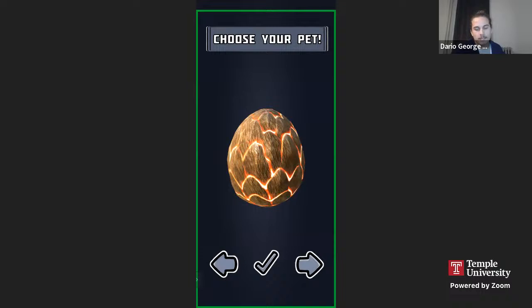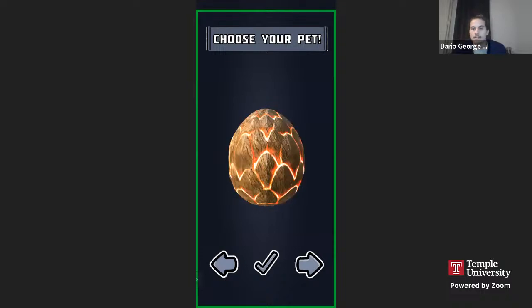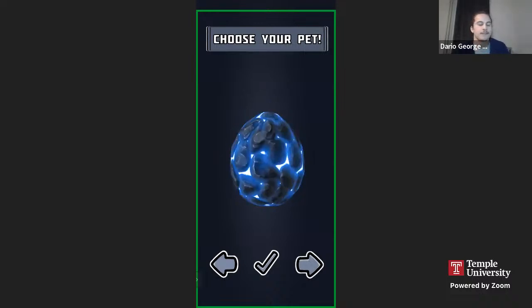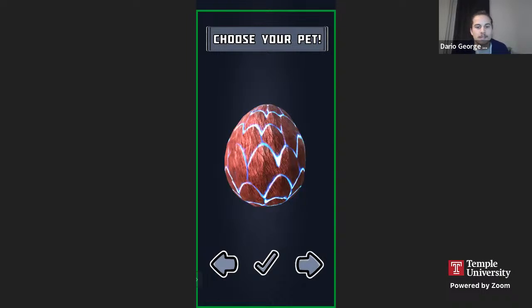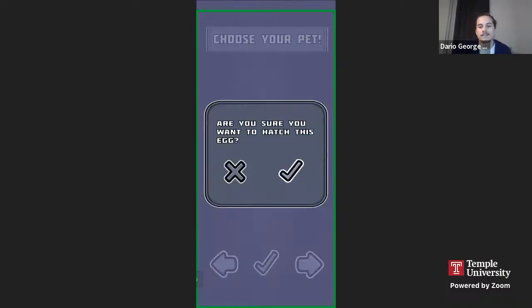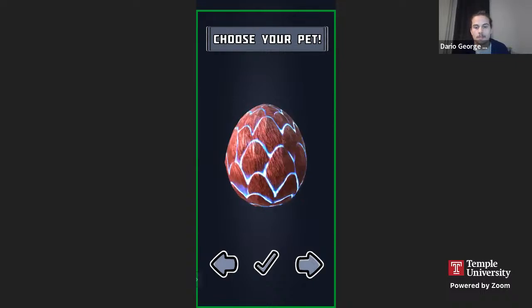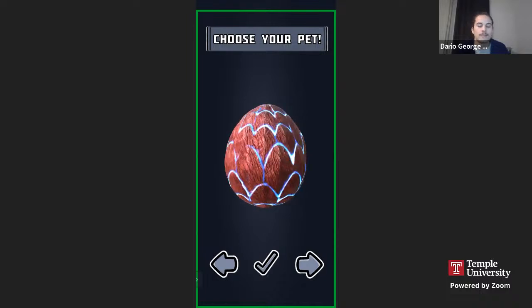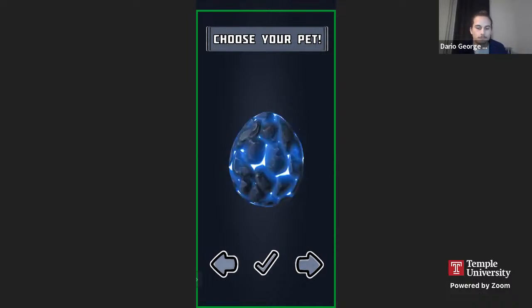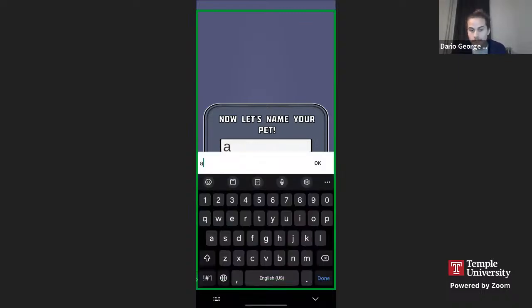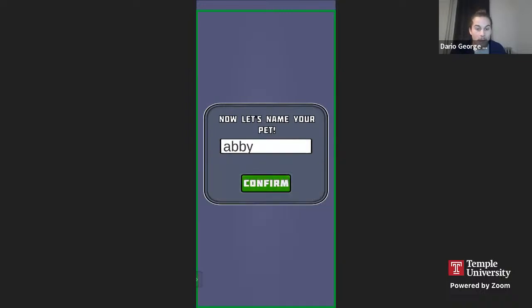Perfect. So the first thing that he can do is choose his pet. He has a couple different options. He's going to go through and check them out, see which egg kind of speaks to him. And it asks, are you sure? Just make sure that you choose the egg that you want. Okay, so he went with the blue one. So now he can give a name to his pet. Perfect.